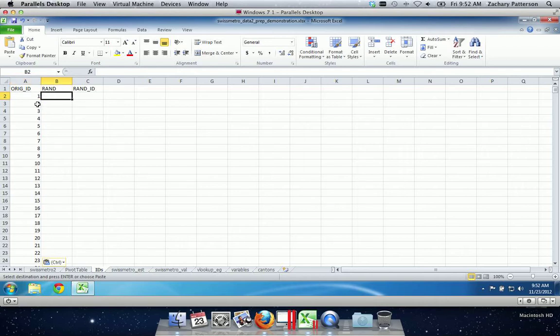Now what we're going to do is, for each of the unique original IDs, associate a random number to it. We are then going to be able to use the random number to divide the IDs between those that should be in the estimation data set and those that should be in the validation data set. In order to do that, we're going to use a function called rand in Excel. What rand does is produce a random number between 0 and 1. And we're going to use this in a minute.